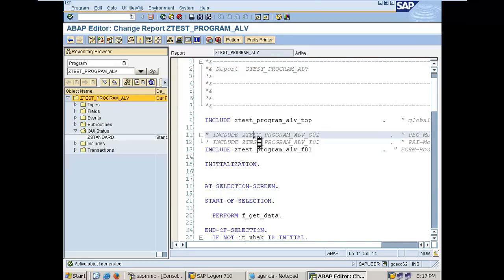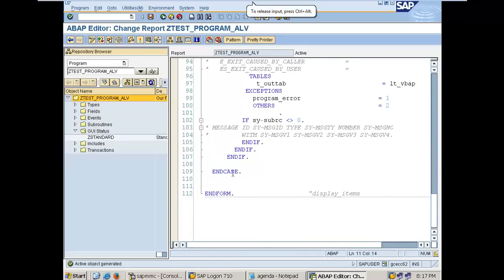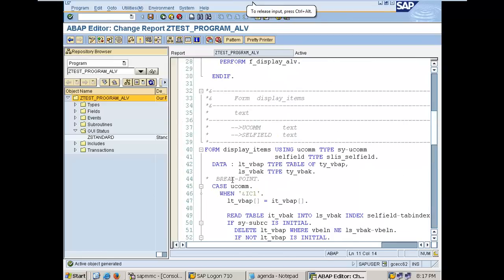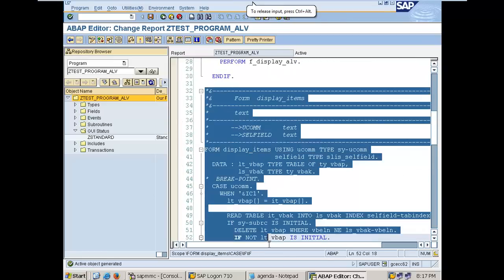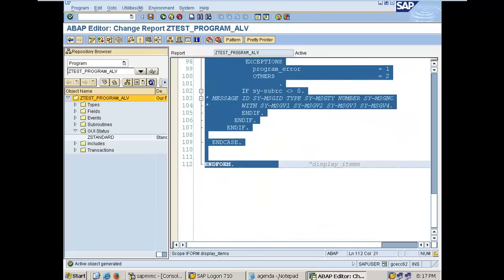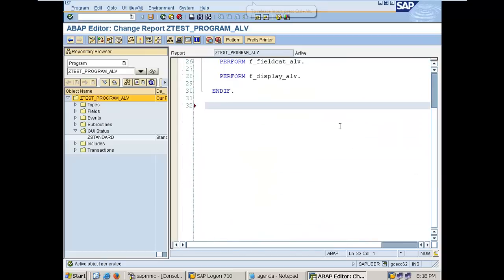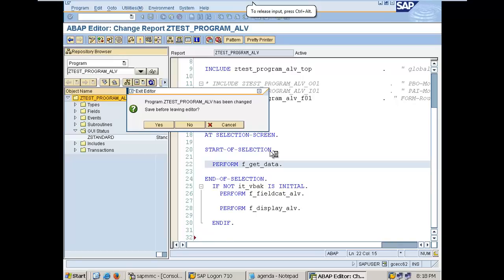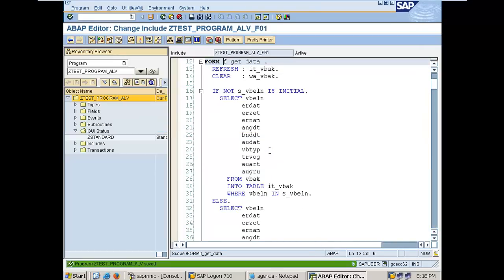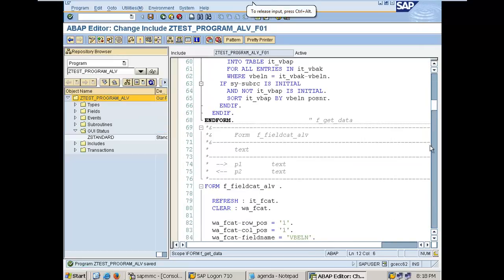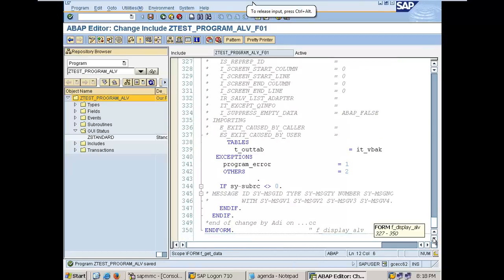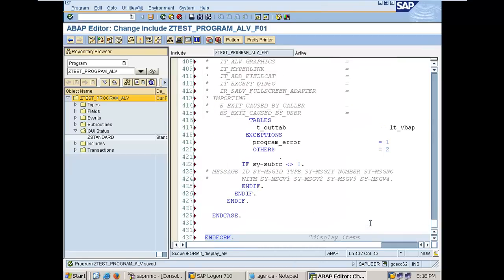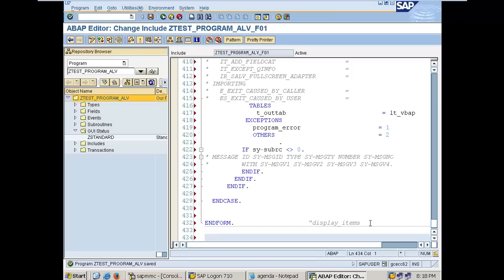Now, this whole thing I can cut from here. It's not the right place. It should go in the F01. So somewhere in the F01 at the end, you just need to paste it so that it lies at the right place. So I'm writing one more form, set underscore PF underscore status.